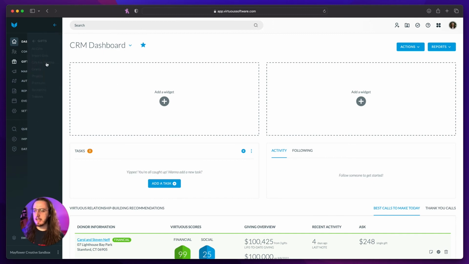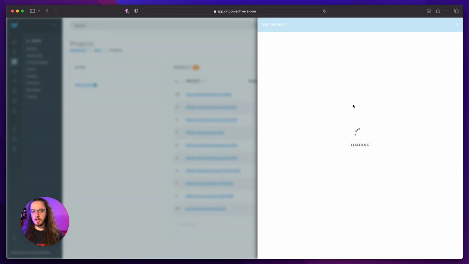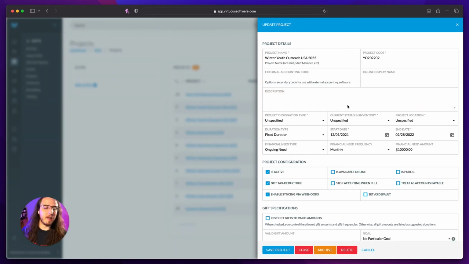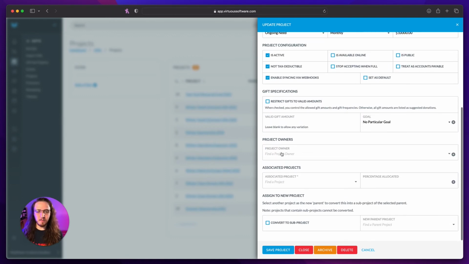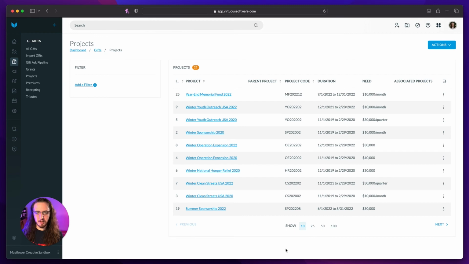So in this case, let's go over to our projects section. And let's just say, for sake of the demonstration today, that this Winter Youth Outreach is my project. I own it. I need to know who all the people who are donating to that project are, and I need to have maybe my view in Virtuous limited to just those. So I can come and edit this project and select project owners. I'll select myself. Make sure you click this little plus, otherwise it won't save. And we'll click Save Project.